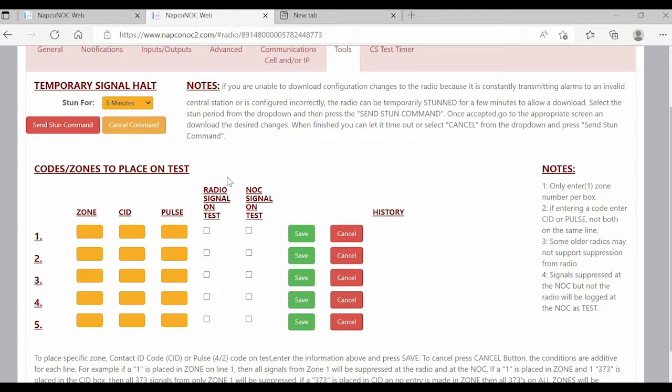So for a runaway condition, we prefer everybody to do a radio test, to put the suppression test on the radio signal only, and it will not come in. Now you may ask me, well, if the radio is in a runaway condition, how am I going to send a download to that radio to put that signal on test?